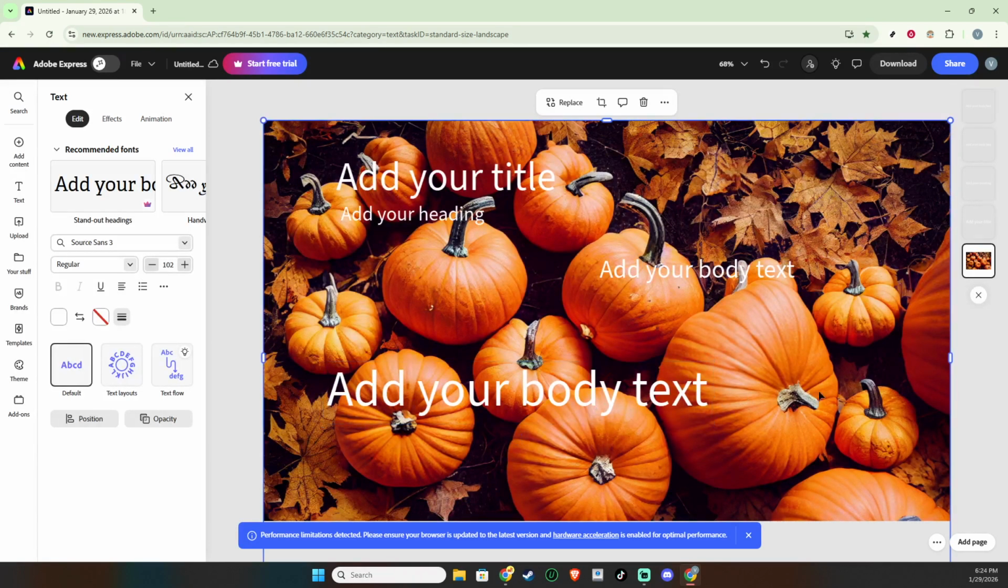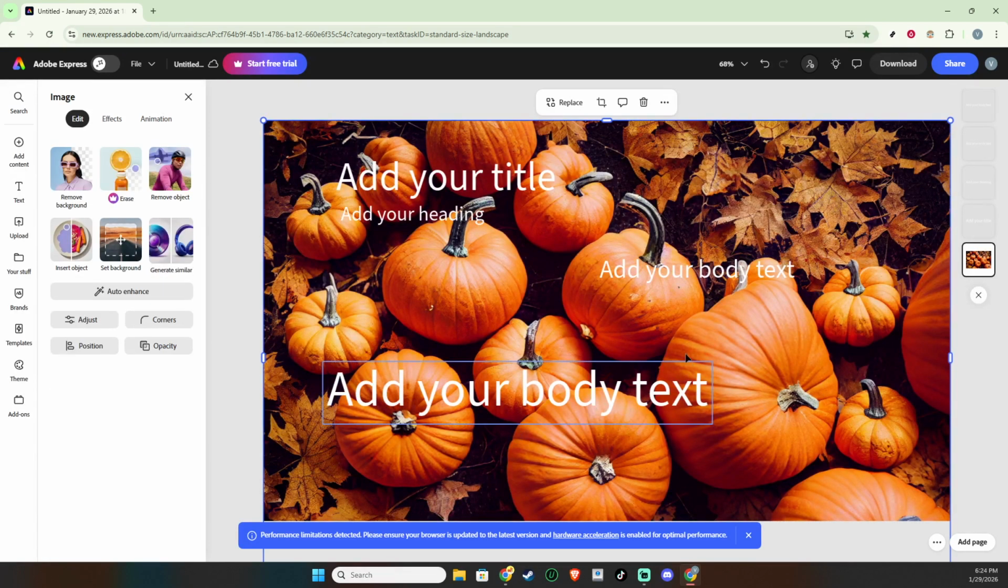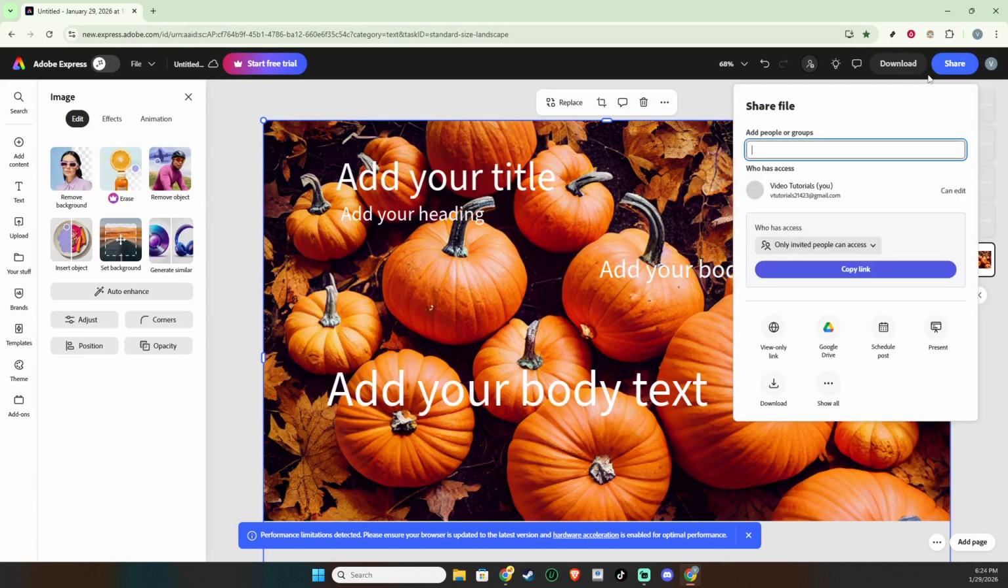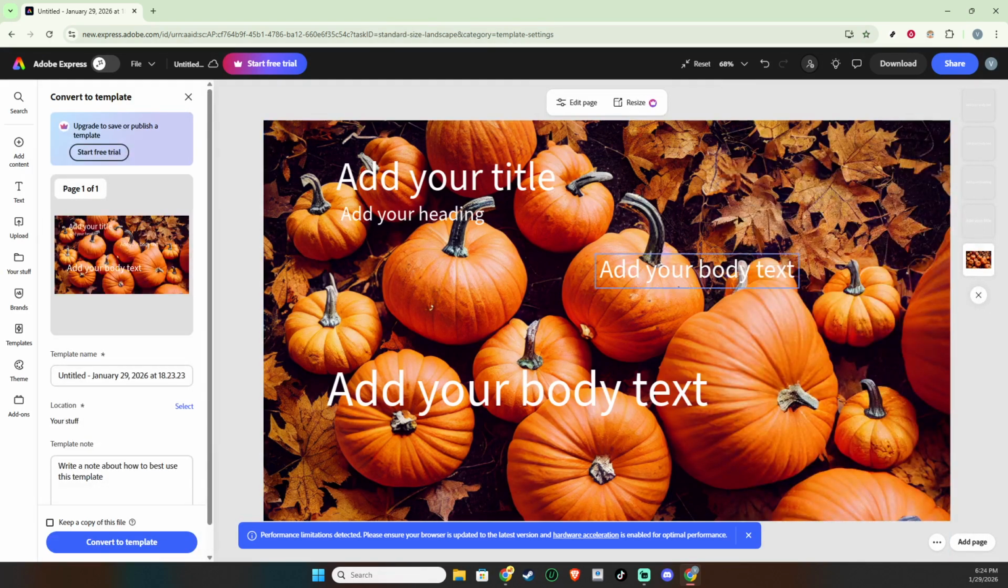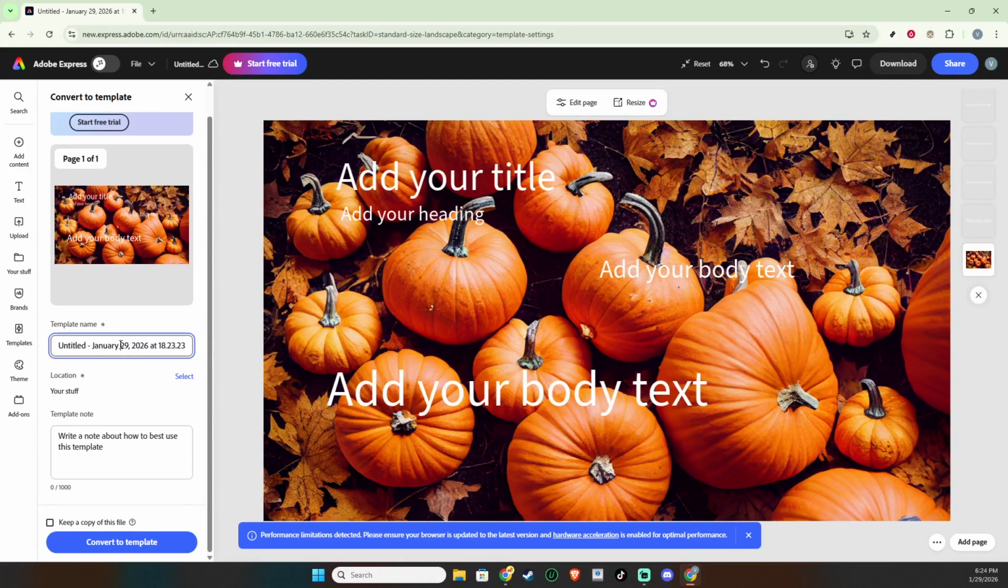When your design looks right and your placeholders are set, go to the top right and click Share, then choose Create a Template. This turns your design into a reusable file that others can open and customize without altering your original structure. If you're making a personal version for repeat use, you can also duplicate the project and keep it as your own starting point for future designs.